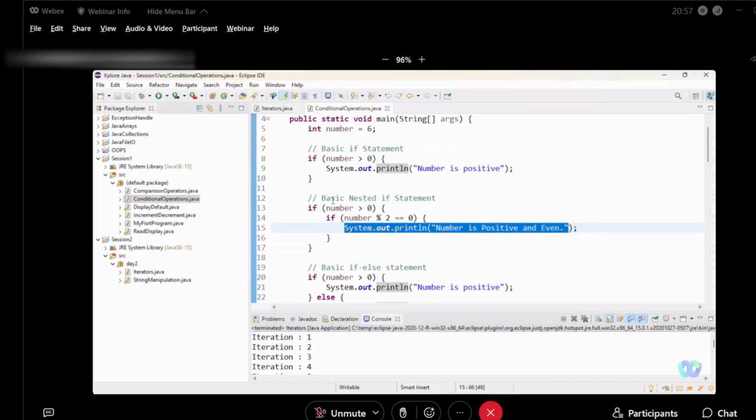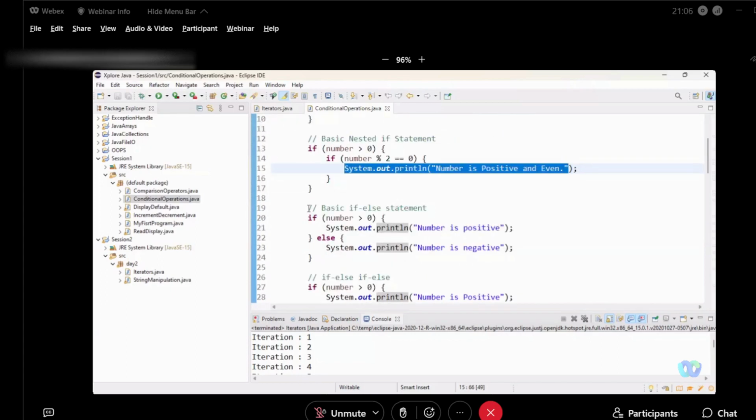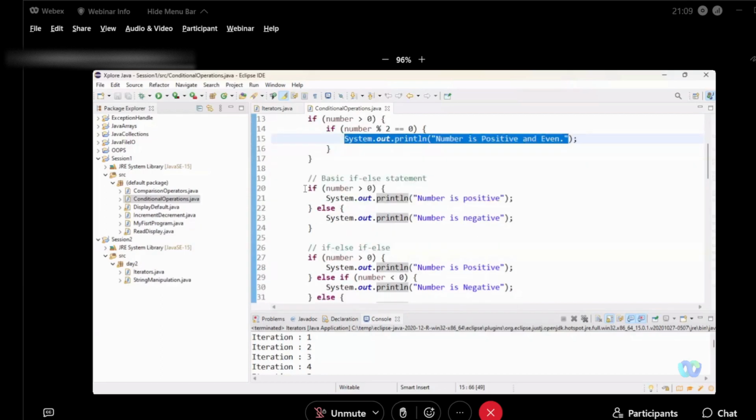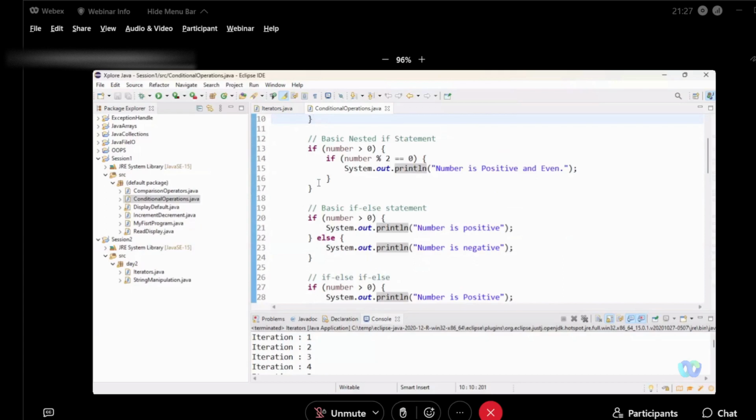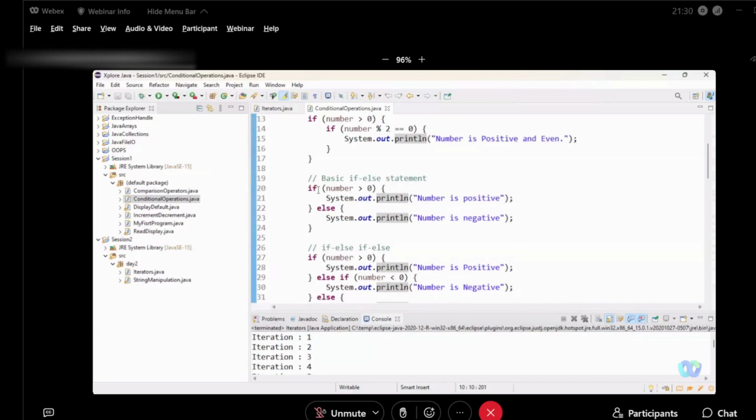So this is basic if and nested if. Now we will see how the basic if else statement looks. If number greater than 0, this is the condition, right? Earlier we were just checking if it is true, then print. But what if this particular condition is false? We were not doing anything for that, right? So for that purpose we are using the if else statement.